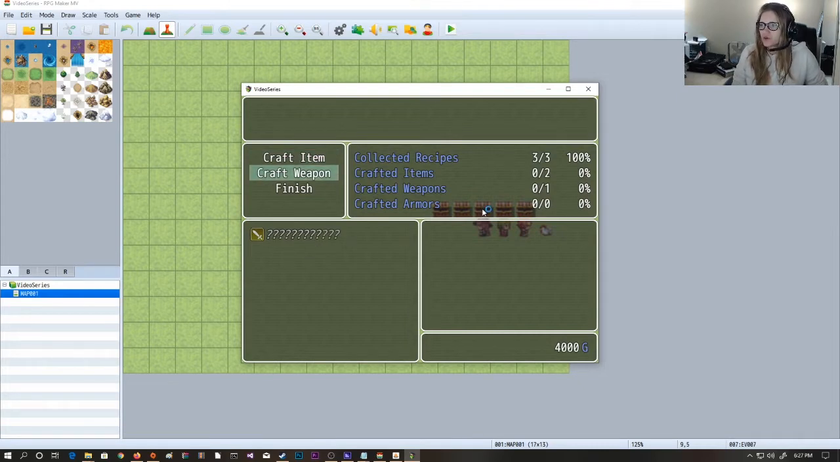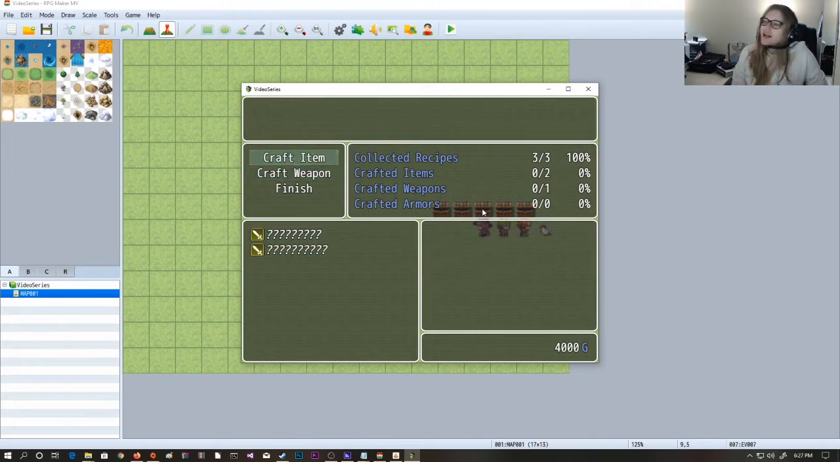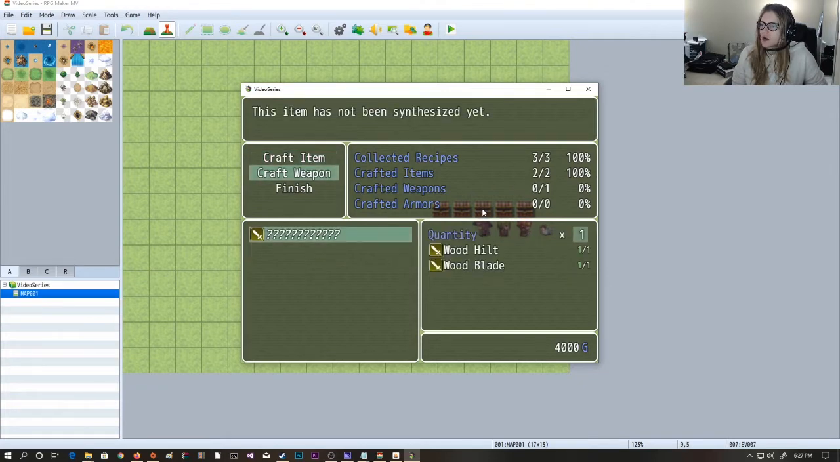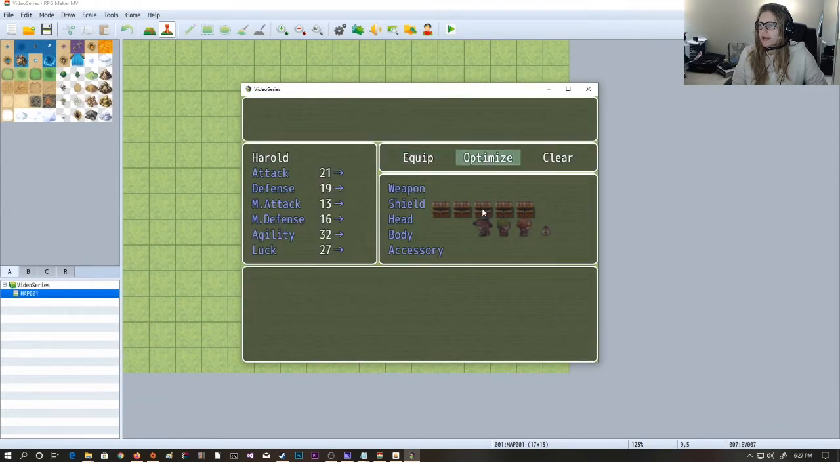So we want to craft this weapon. However, this weapon requires a wood hilt and a wood blade. Isn't this so cool? Look at this. It's so neat. I'm so inspired already. Now, to craft it, we need, funnily enough, not 15 wood. I did 5 times 3. I realized that just now. That's funny. So we will make a hilt and a blade, and then we will craft our weapon, and now we have a wooden sword. And so we can equip good old Harold over here with our wooden sword.